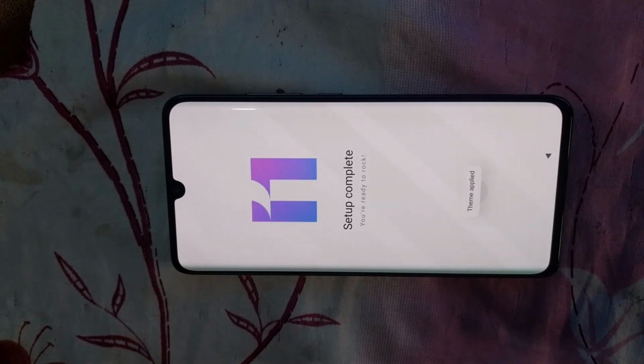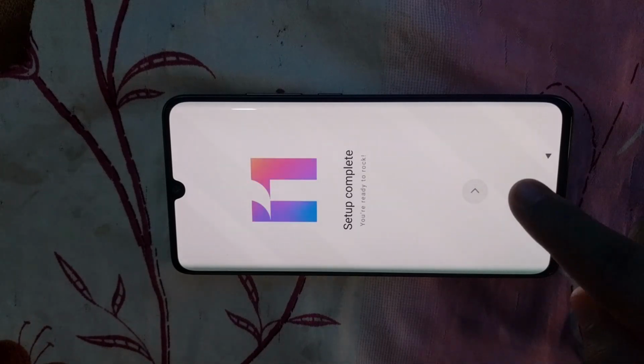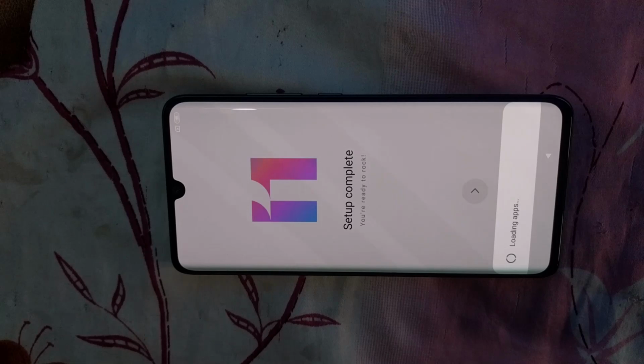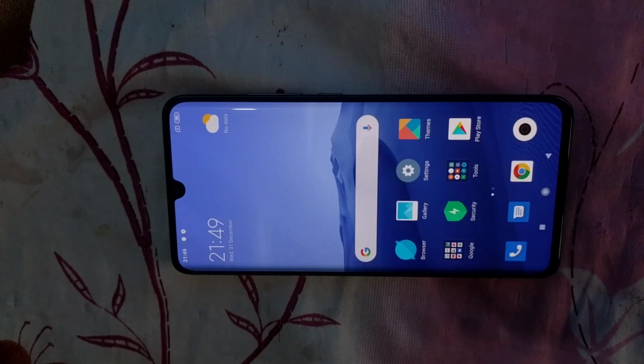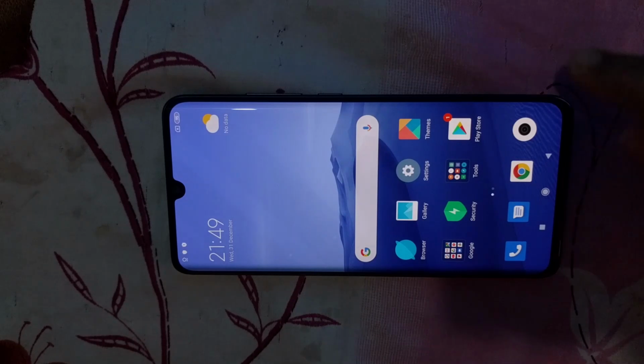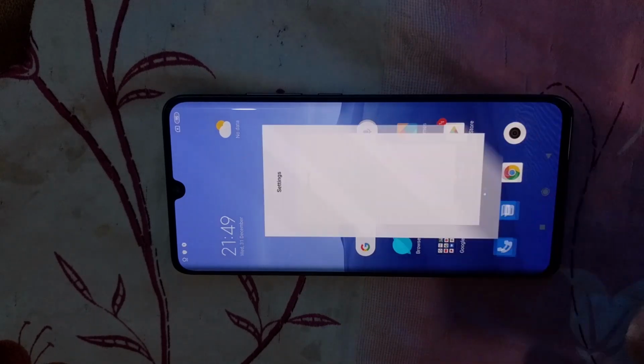Now, setup is completed. Tap on Next option. After that, your phone is ready to use. Great. You have successfully hard reset Mi Note 10 Pro. Okay, that's it for today.